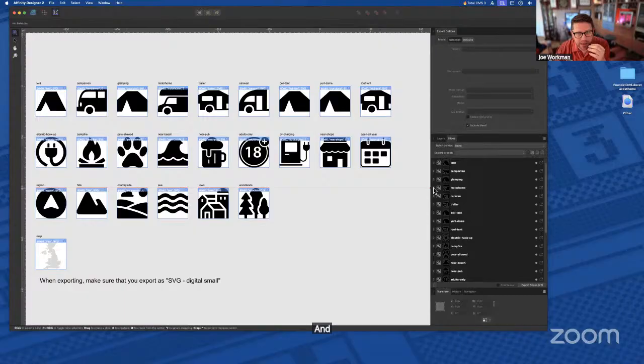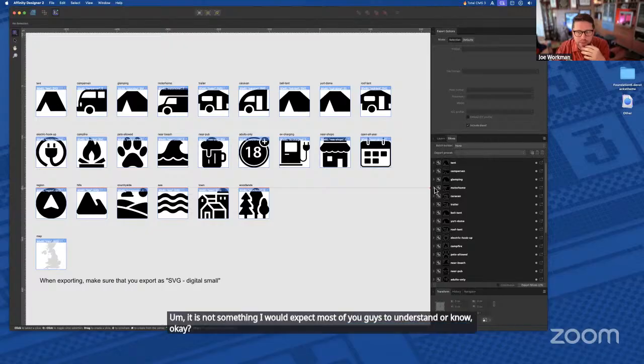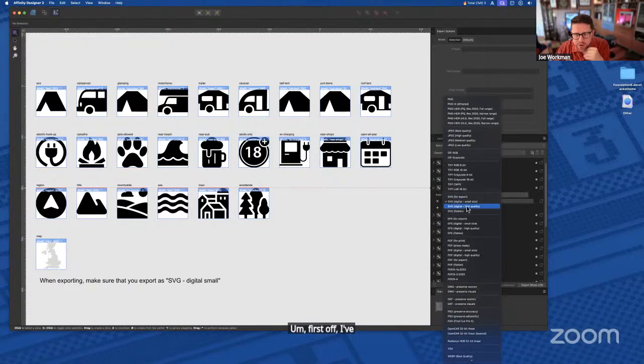And it is not easy. It is not user-friendly. I'm happy to show you guys what I came up with. It is not something I would expect most of you guys to understand or know. Okay. First off, I've tested a few different SVG options. Digital small size, start there.